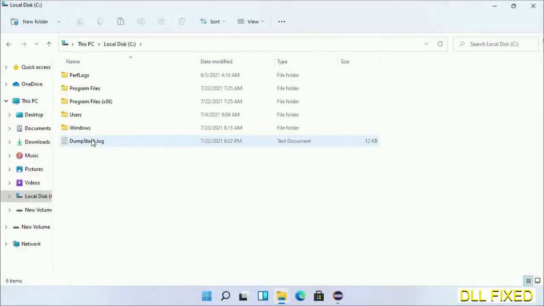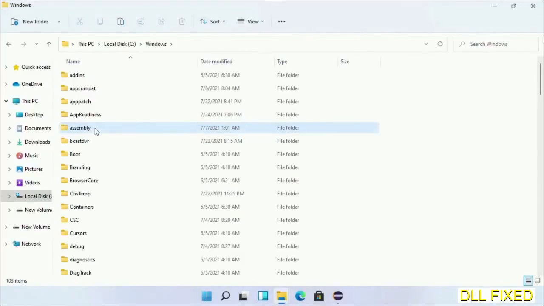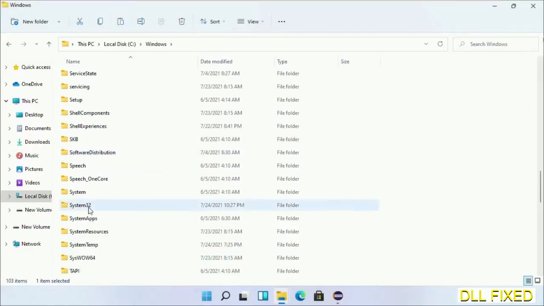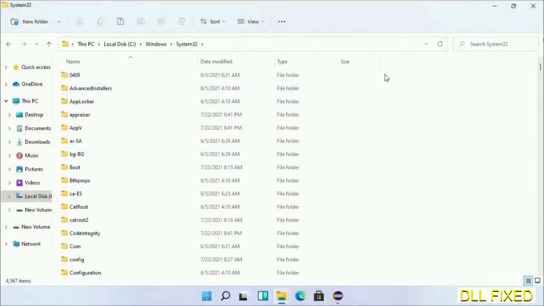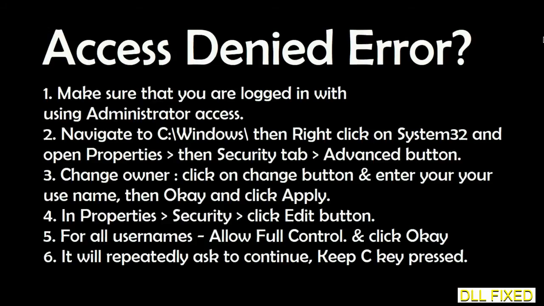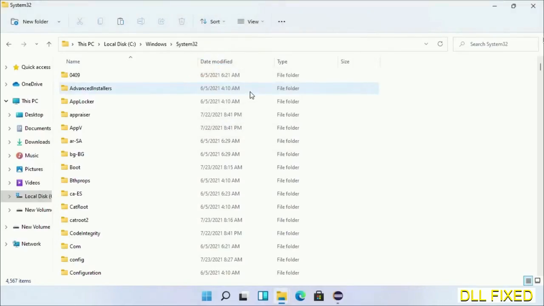Now open C drive, then open a Windows folder. Now scroll down in the directory. We have to open the System32 folder here. Now right click in the blank space and select paste. Click continue to paste it. If you face an access denied issue, then you can follow the screen to fix that.